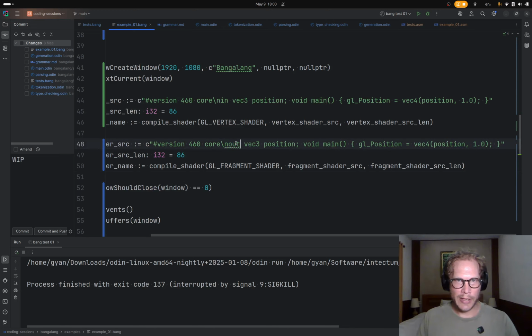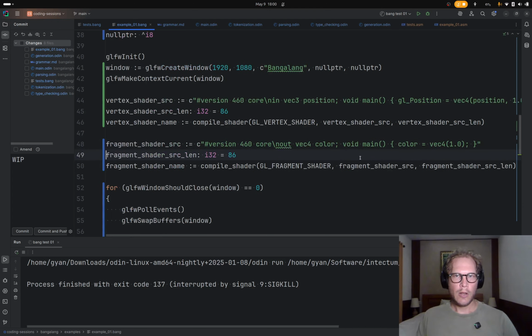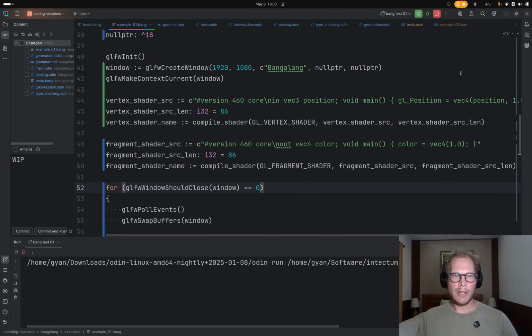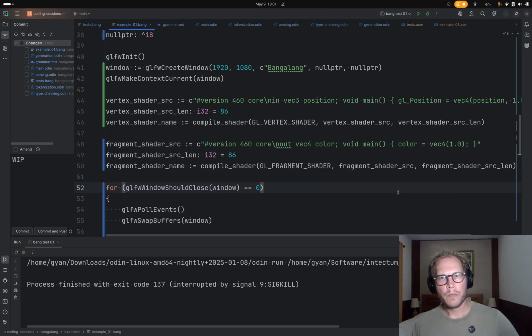So this should be an out vec4 color, and color is just like that. So if I run that, still no errors, that's good. So what's going on here?